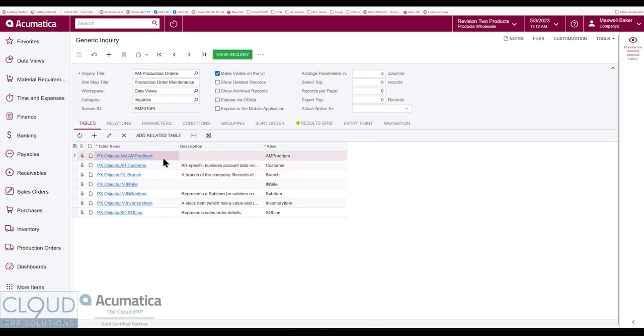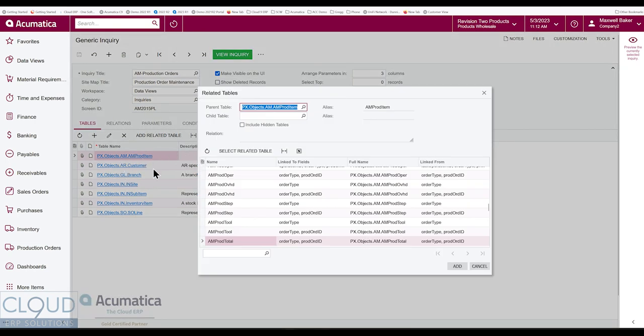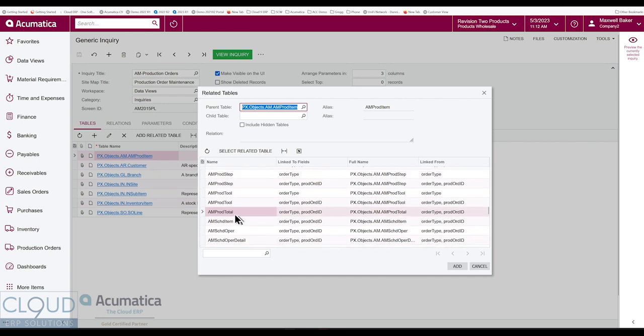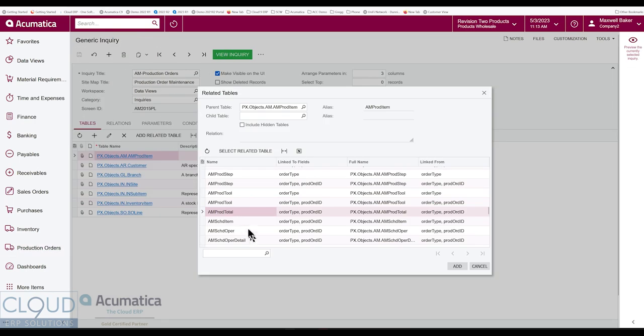Now, Acumatica makes this easy. You highlight a table. The base table in this case is our production item. And we click Add Related Table. Acumatica knows which tables are related to this main table. So I've already scrolled down here. You can see it right here. Production total is what we were looking for. If we go back, remember AM prod total. That's the name of the table. So we're going to add that.